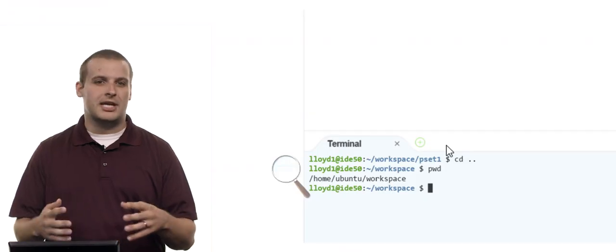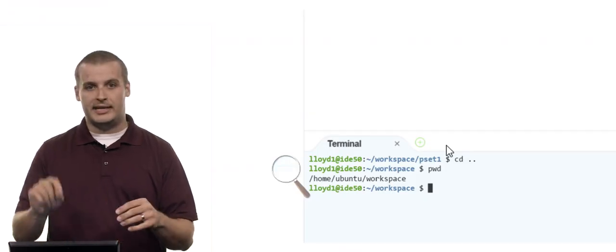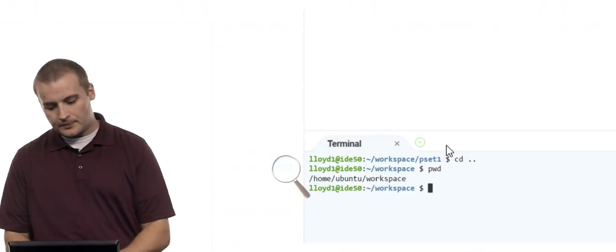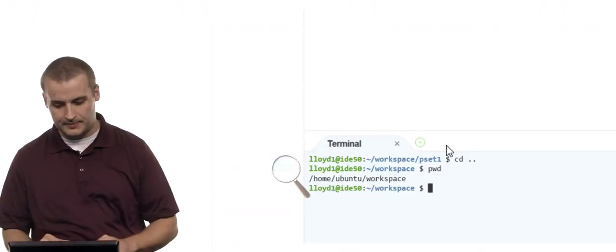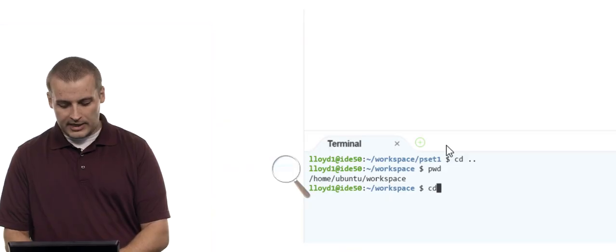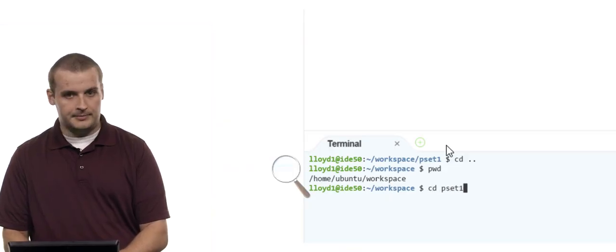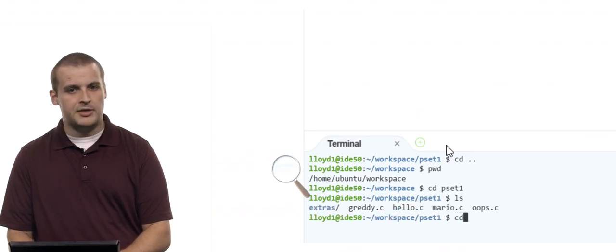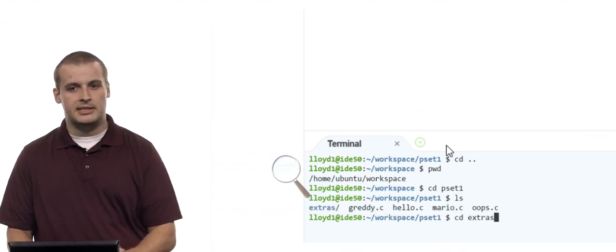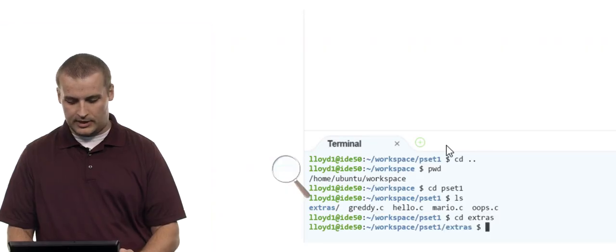Now, /home/Ubuntu is the long way of saying tilde, which is your home directory. But it tells me that I'm in home Ubuntu workspace or ~workspace. I'm going to navigate to my pset1 directory again. And I'm going to list the contents. And I see that I have another directory there called extras. So I'm going to cd into extras, and then I'm going to clear my screen.